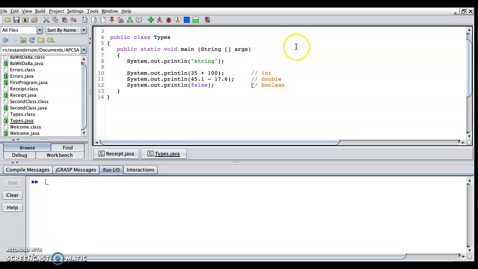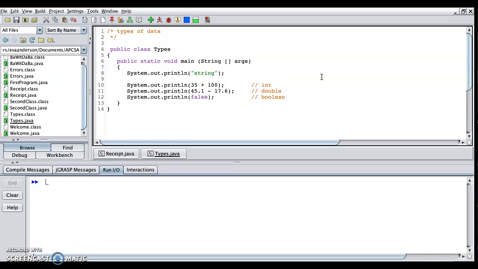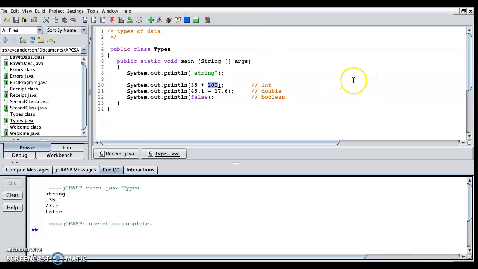So we've only seen the string literal and the values that we've been printing so far. You can have different types of data in your program, and this allows you to do different things with the values. So here you'll see these are not inside double quotes, so it's not going to print literally out 35 plus 100. Java actually sees these as numeric literals, and it's actually going to do math before it prints it. So I can show you what these look like when they print out.